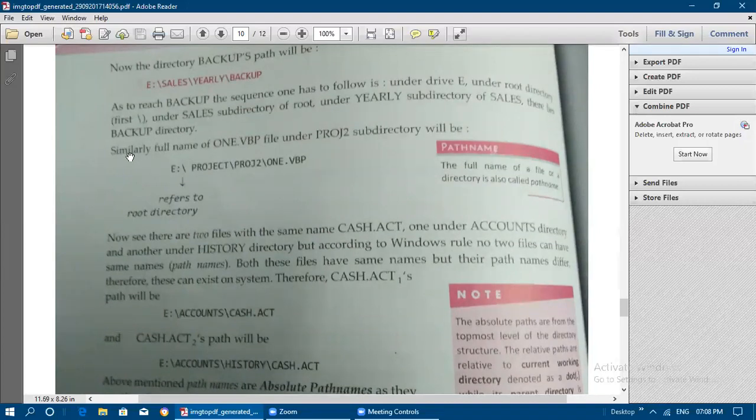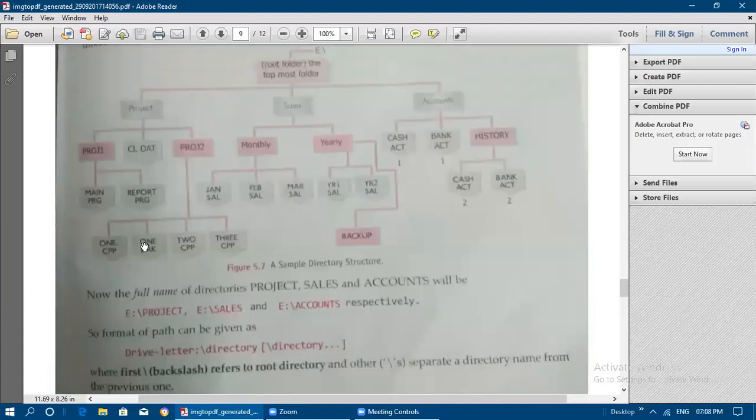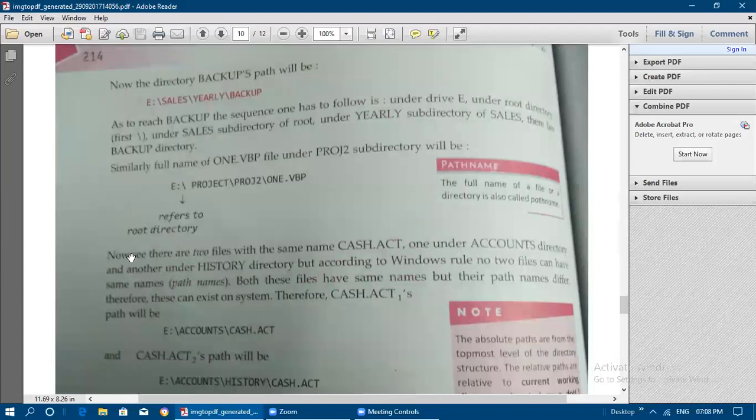Similarly, the full name of the 1.cpp file, not vbp, cpp only is given here in this example. Use the same extension, since spelling mistakes occurred here. If you want to get the 1.cpp file under the project 2 subdirectory, it will be E colon backslash project backslash proj2 backslash 1.cpp. So the first backslash, before whatever letter is written, is mentioning the root directory.